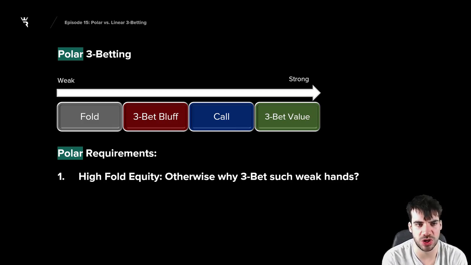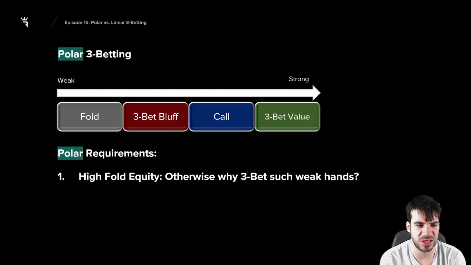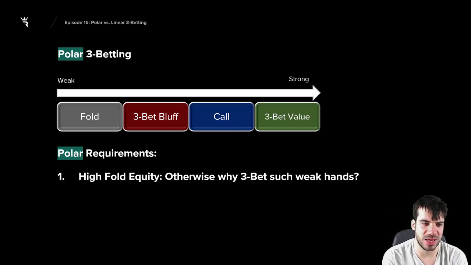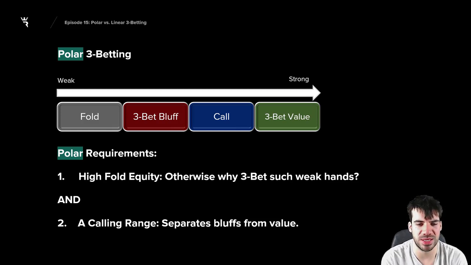If villain is in position and calling all of our 3-bets, it doesn't really make sense to bloat the pot with 7-6 suited. We need to think that there's a decent amount of pre-flop fold equity to make that a sensible play. So this polar idea really only works when you have high fold equity. Otherwise, you just want to bring the 3-bet range to the top, basically, and just expand that value range, getting rid of the bluffing range, and that will create the other type of range we'll look at today, which is your linear strategy.